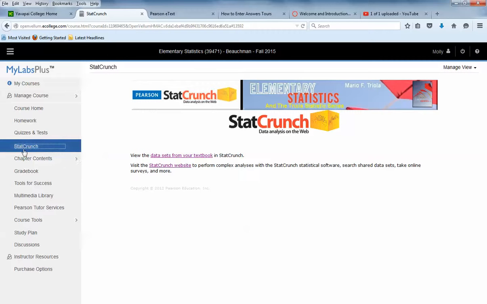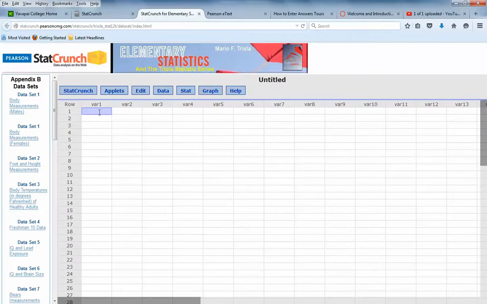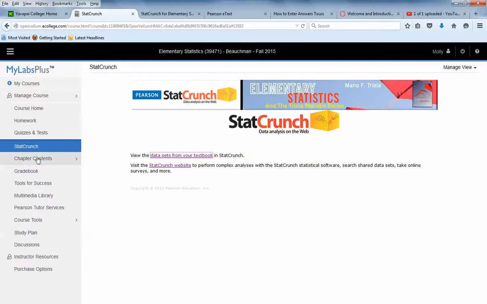StatCrunch is the statistics package we'll use. There are data sets from our textbook, so I'm going to click on that. When this comes up, it's just a spreadsheet, kind of like an Excel spreadsheet. If you want to use a data set from our textbook, they're listed over here. But if you want to type in your own, you can type it right here in a column. So on the written assignment, the first one, you'll have part 1 that will have you use a data set that already exists. Part 2 will have you copy paste or type in a data set in a column to analyze it. All right, so that's StatCrunch.